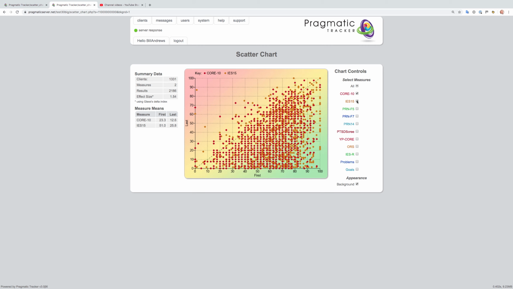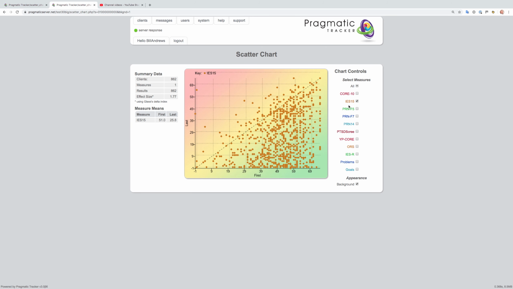But then if we just deselect the Impact of Event Scale, we're now just looking at the Core 10, and we can see the effect size calculation based on the Core 10 for these 1,300 cases. And now we can do the other way around and select the Impact of Event without the Core 10. A smaller number of clients had this measure used with them, and once again we can see the effect size calculation there. And of course it's really good to see that the majority of the clients are over here to the right side of the dotted line, and there's a minority over here on the left side.